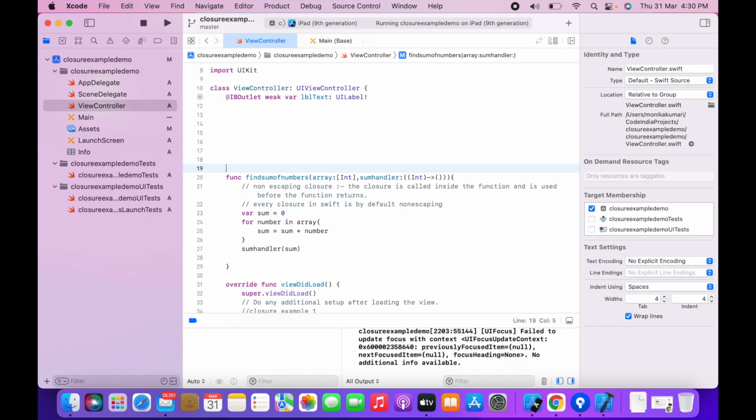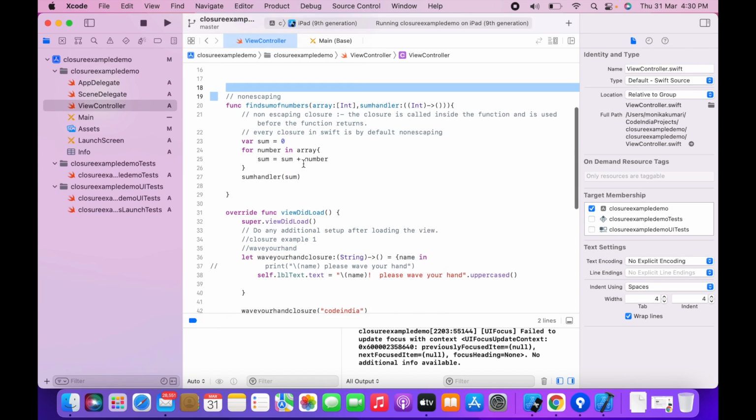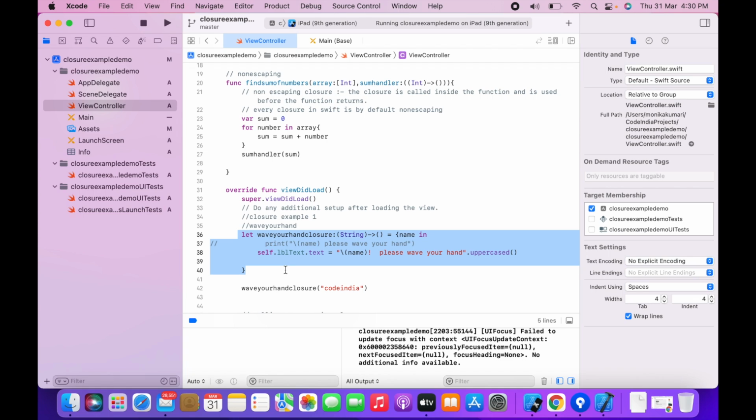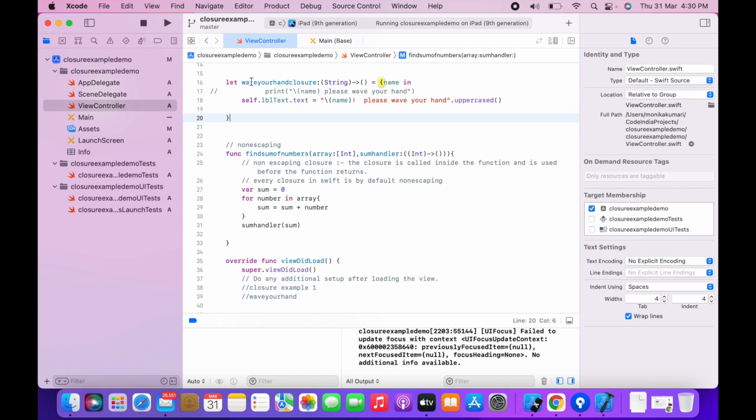An escaping closure can be used in two different places. Most of the time they are used for storing a value, when we want to store the value of the closure to a variable, and that variable is used later on, even when the function has returned. So this is used for storing purposes, storing a value of a closure, and for an asynchronous task.